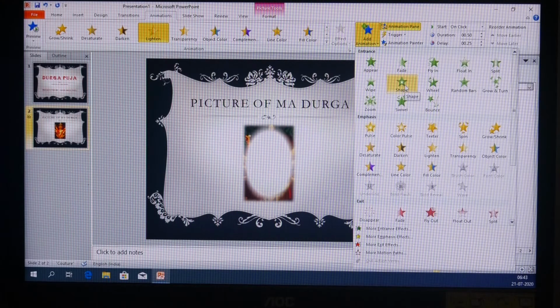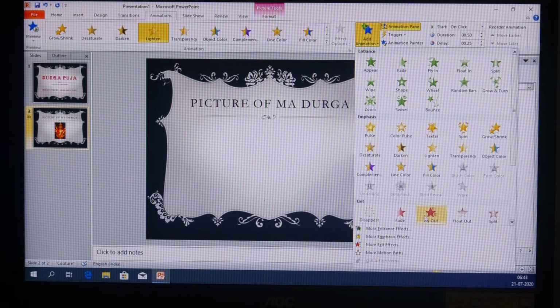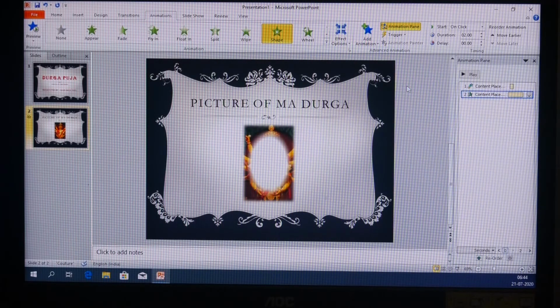So here this is a type of animation, again coming down, this is a type of animation, and then again this is a type of animation. So for the entrance I am going to give this animation. I like it. I click on that option to give the animation. So here you can see this animation is added.